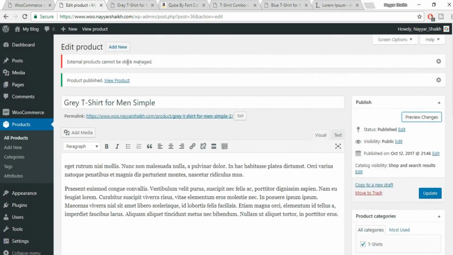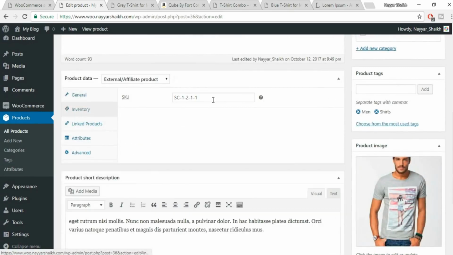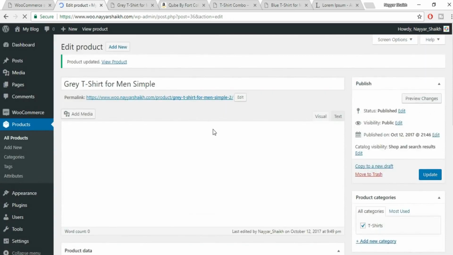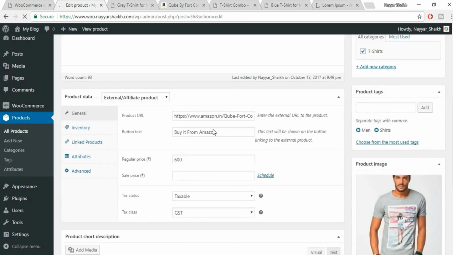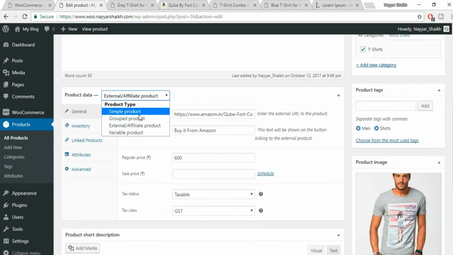Okay, external product cannot be stock managed, obviously, because we are not maintaining the stock. So under inventory, you can delete everything. Okay, and everything related to stock you can just delete and click on update. Now we don't get that error, fine. Now let's see what product is left. So we have seen simple, grouped, external, variable.